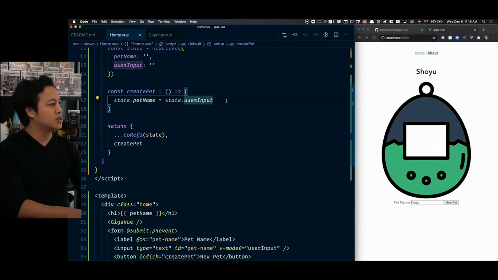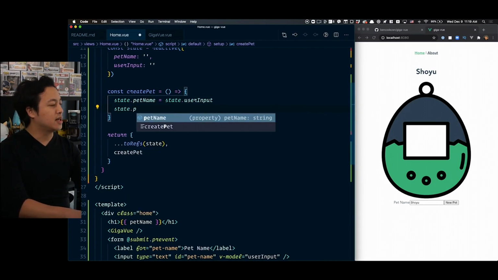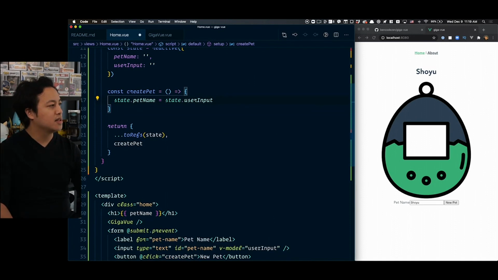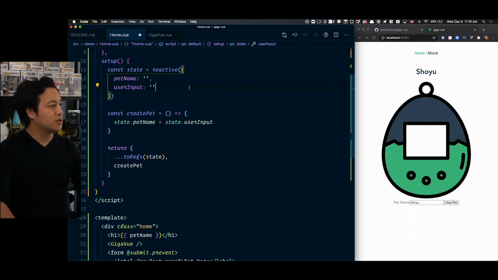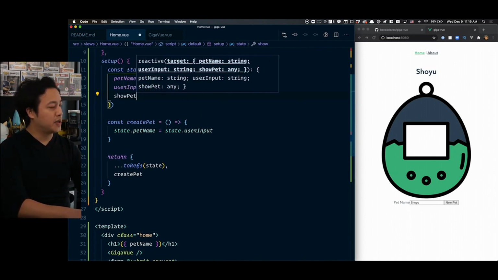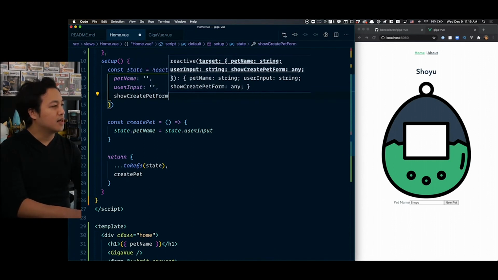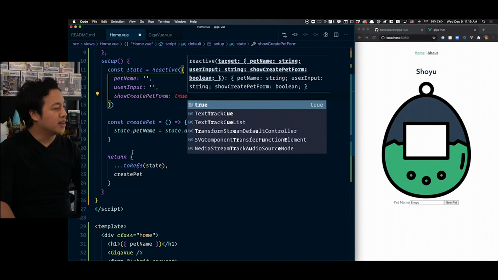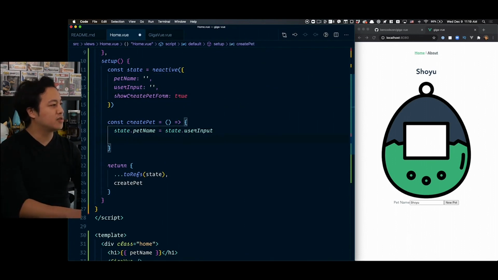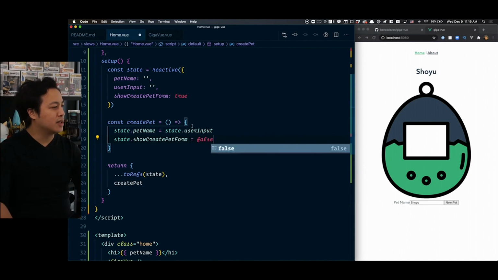And then to be honest, what we should do is go state.userInput. Actually, that can keep, for now. I know what we can do. We can do show pet create pet form as true. The reason I'm saying this is once you've created the pet, then you really don't want it to show up anymore.